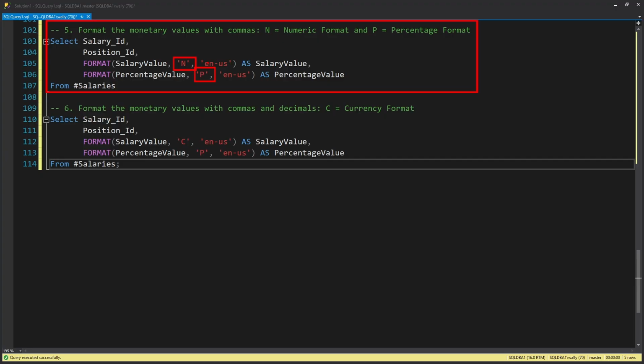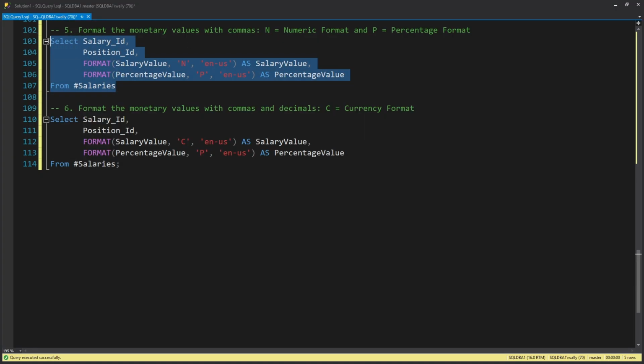The culture is optional, as I mentioned before. We can leave this empty or we can specify that. It's good to specify the culture in most cases just to make sure that you get the appropriate format to the values on the columns. Okay, let's run the query and see what that looks like.